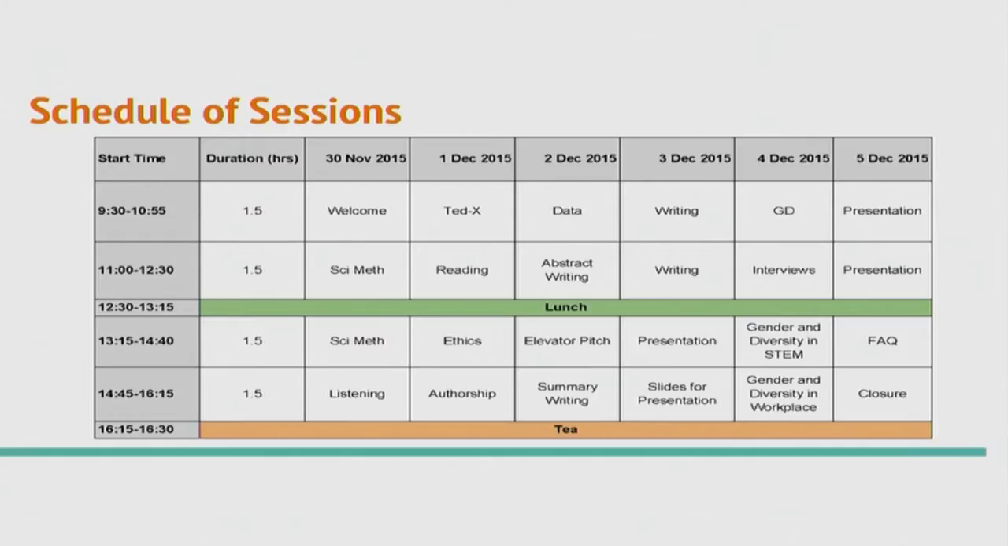So let me give you an overview of the schedule. This is the broad overview you might have already seen. The lecture sessions start at 9:30 and end at 4:15, and each is a 1.5-hour session.